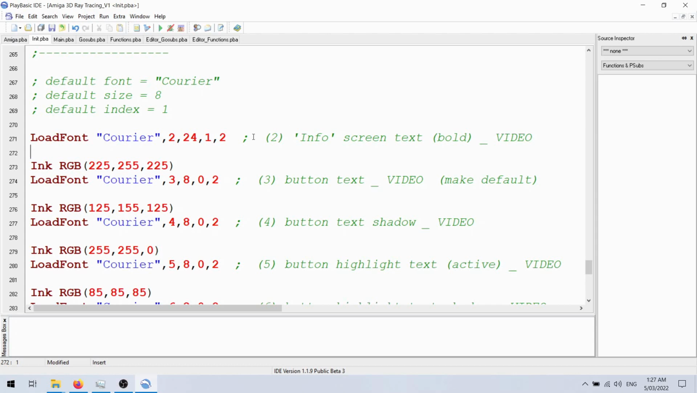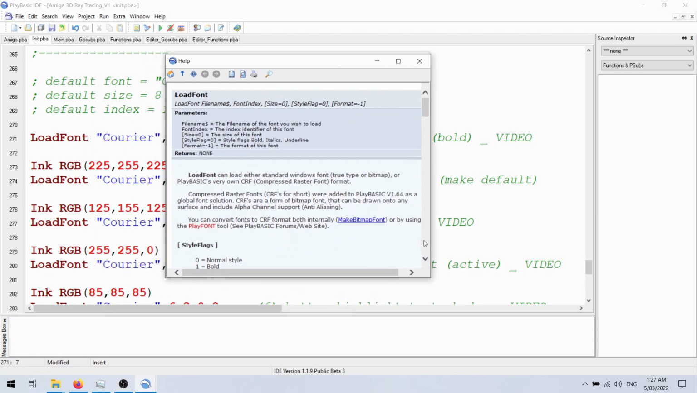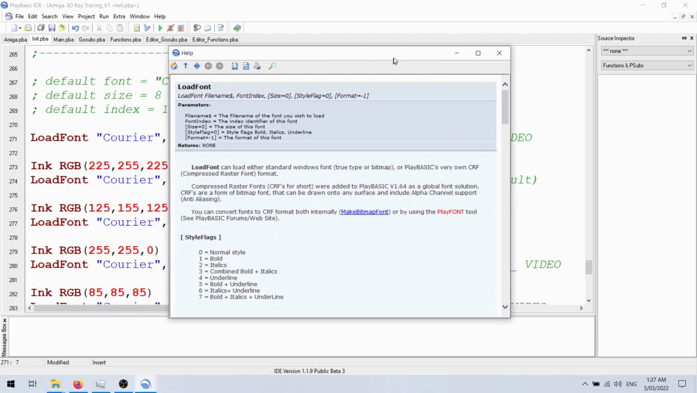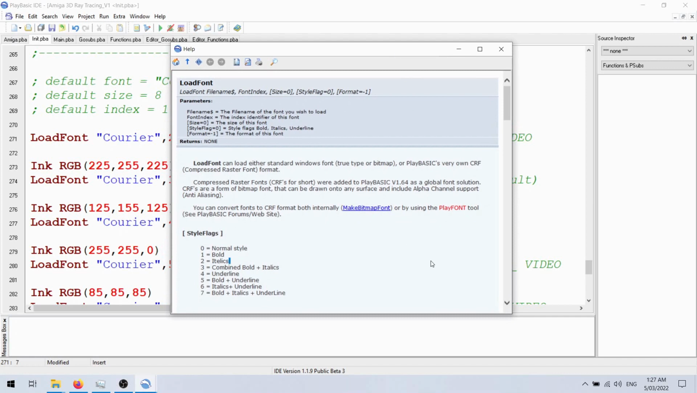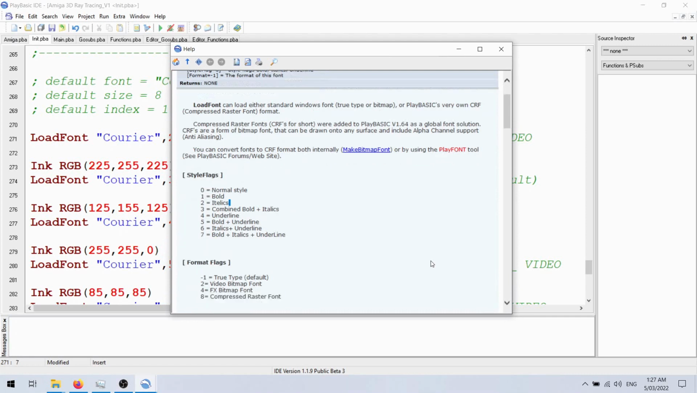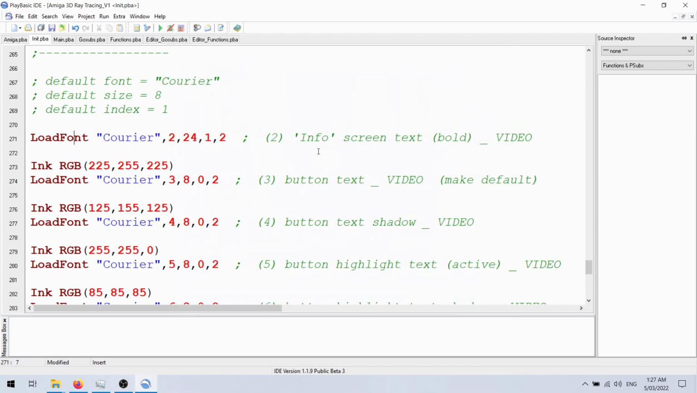It's more efficient generally to use CRF fonts, which is another bitmap type of font, and they're compressed raster. They support colorization, blending if you want it, etc. Which is mode 8. And they can be drawn to any surface.